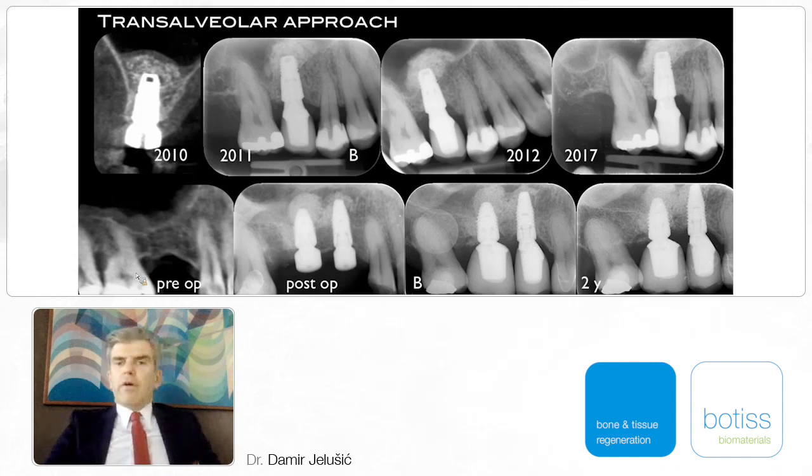We cannot say 100% because we need a biopsy to prove this. On the lower row, there is one premolar and one molar, also a control of 2 years, and you can see that one single molar is restored on one single implant of a little bit larger diameter, performing the transalveolar approach in this reduced ridge.